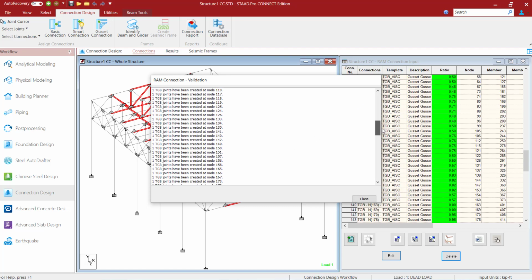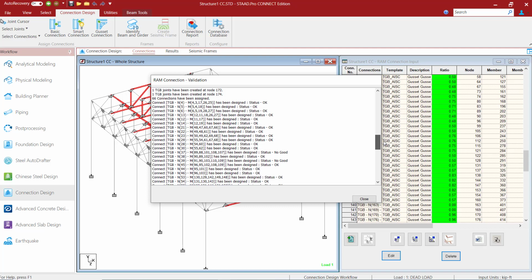Okay, it has completed its process. I'm going to go ahead and scroll on down. Here we have our statuses being reported. Now several of these say okay. Again, we've learned already that that means an acceptable connection design was found and no errors or warnings were reported. I do have a couple that say no good.